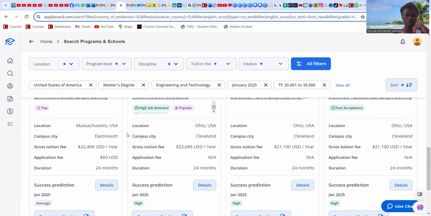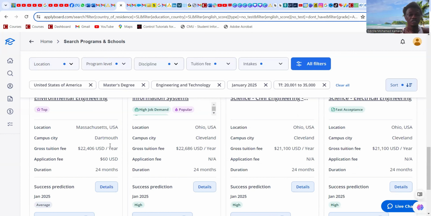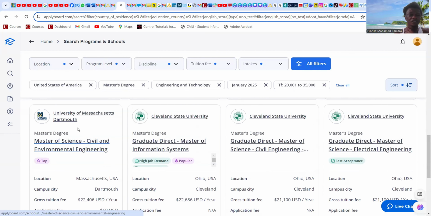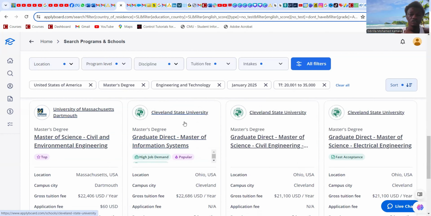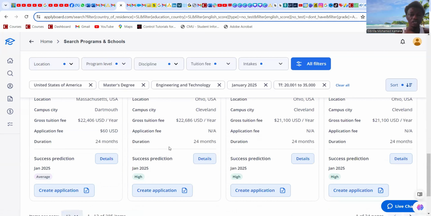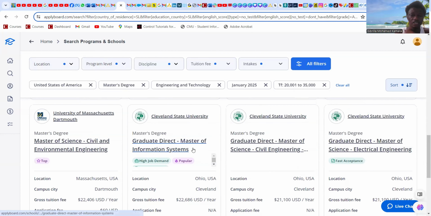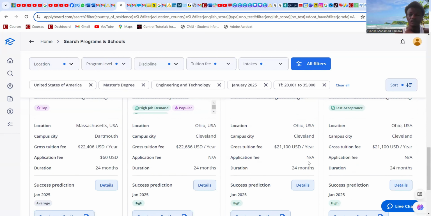This is Massachusetts. Okay, location. So University of Massachusetts. Now, this is Cleveland State University, and for application fee, as you can see here, this is Masters of Information System. This is Graduate Direct, Masters of Science, Civil Engineering, no application fee, 21,000, Ohio.